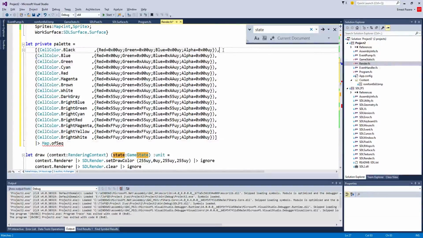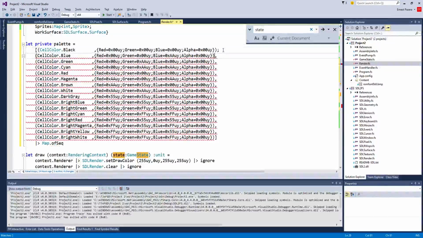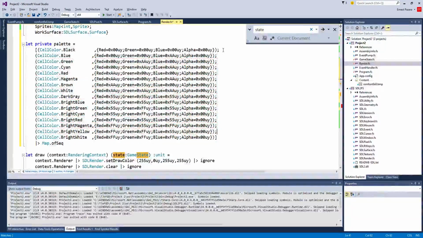Oh. Remember, kids, semicolons. Now the palette is a map of cell color to color. Exactly what I want.